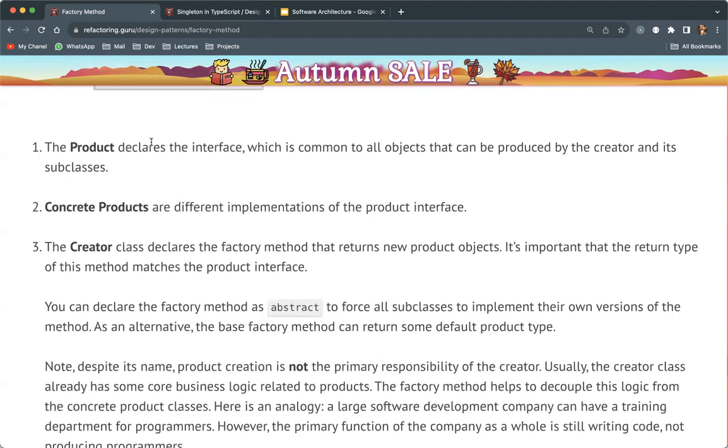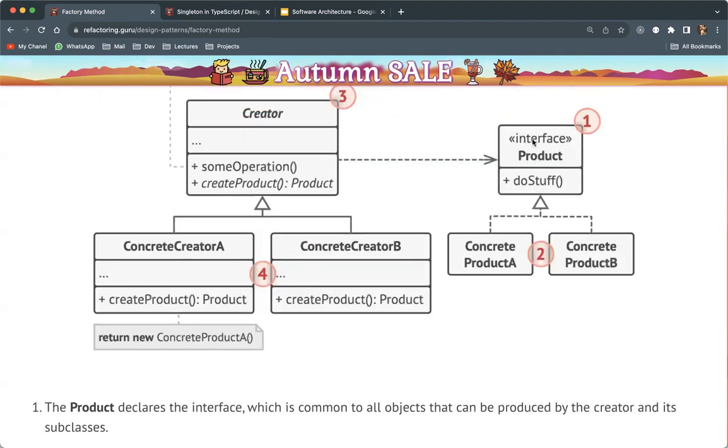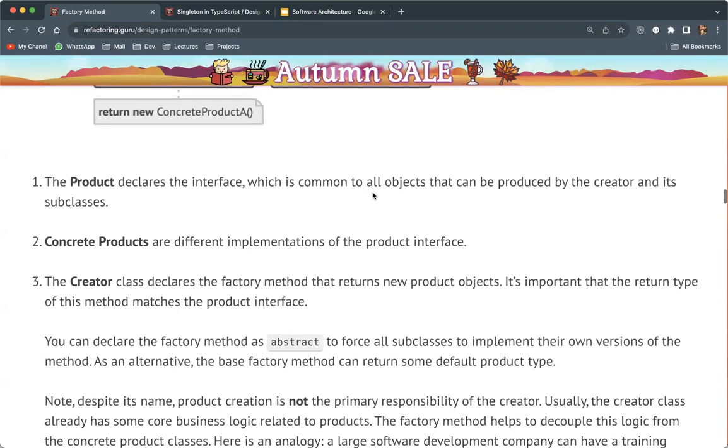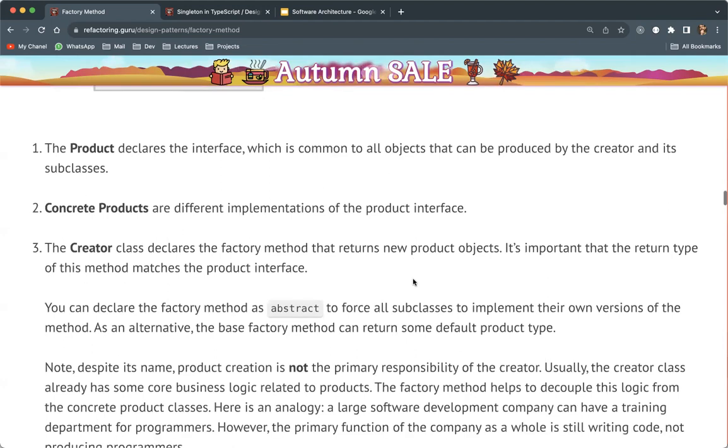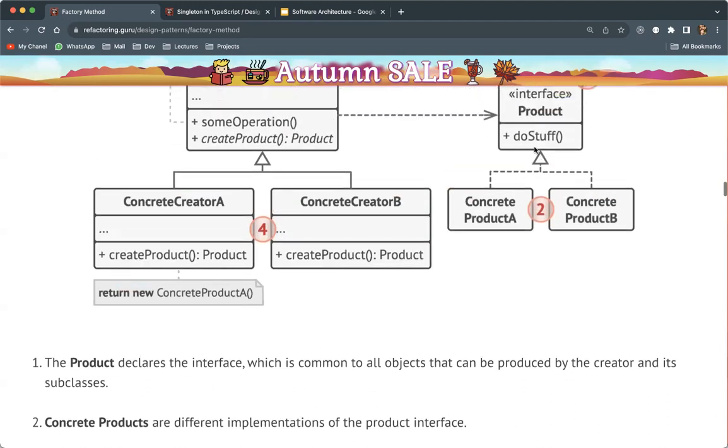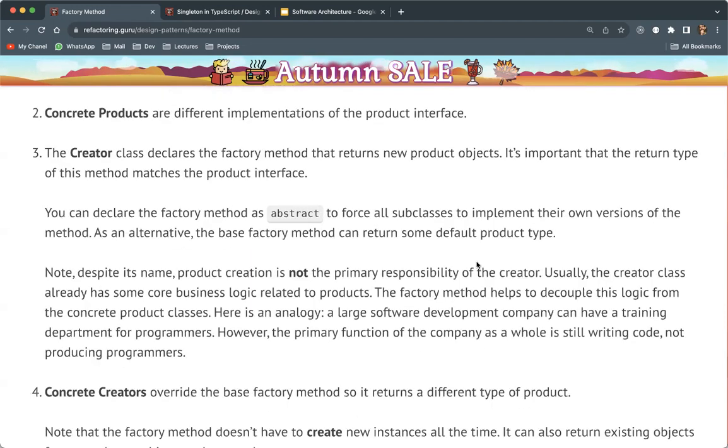First, the product declares an interface, which is common to all objects that can be produced by the creator and its subclasses. Since this is an interface, each and every creator class and the concrete classes will have this do stuff method with them. Concrete products are different implementations of the product interface. So the concrete product A and concrete product B will be two different things, but they will have this do stuff method implemented in them.